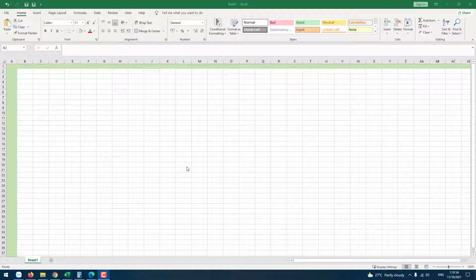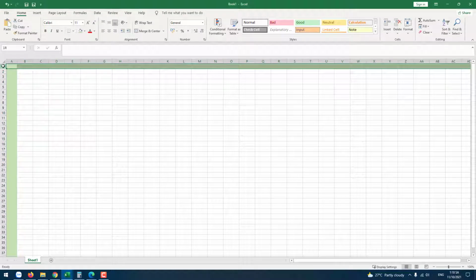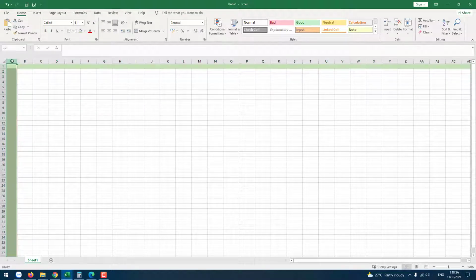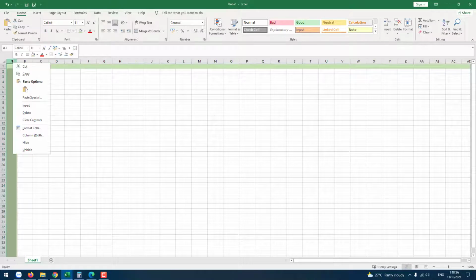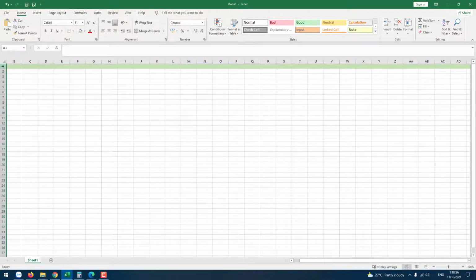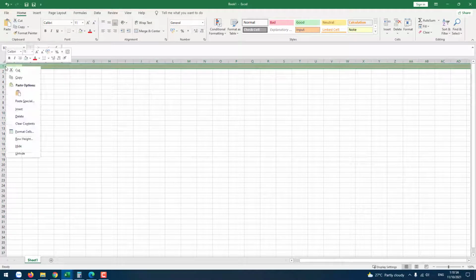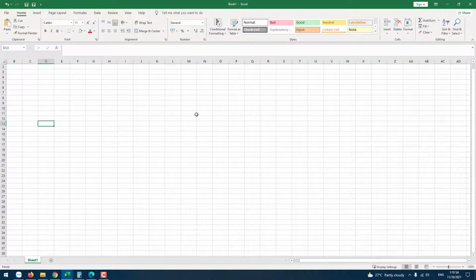Today I will show you how to unhide column A and row 1 in Excel. Okay, so very easy. Now you look, column A and row 1 are hidden. Now you select row 1 and unhide. Okay, so how to unhide column A and row 1?